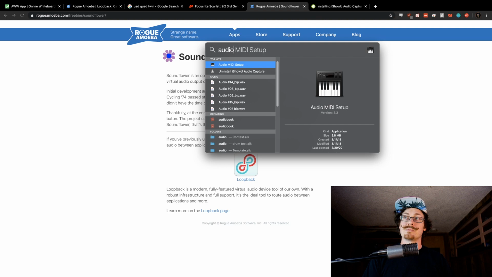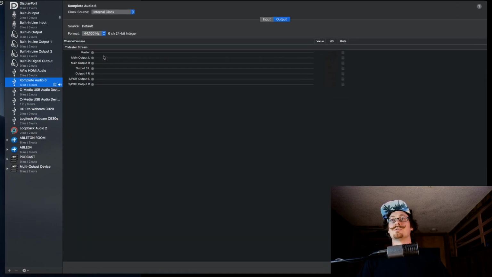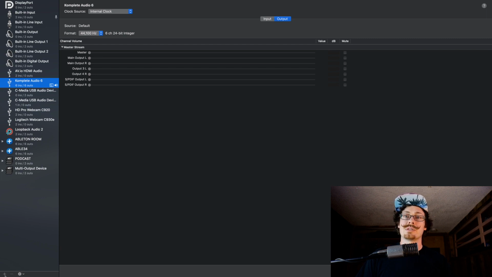So just Spotlight Audio MIDI Setup. This is a really good tool. So what you can do here is, let's just say we wanted to make an aggregate device. Aggregate devices allow us to take multiple audio interfaces or multiple pieces of software like LoopBack or Soundflower or iShowU Audio Capture and turn them into one selectable audio interface that you could use in something like Ableton.